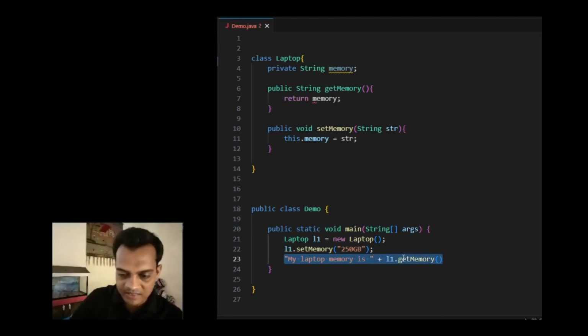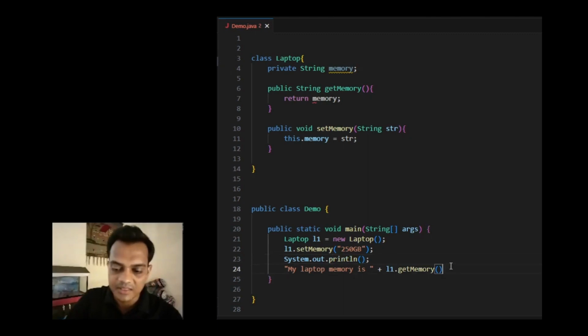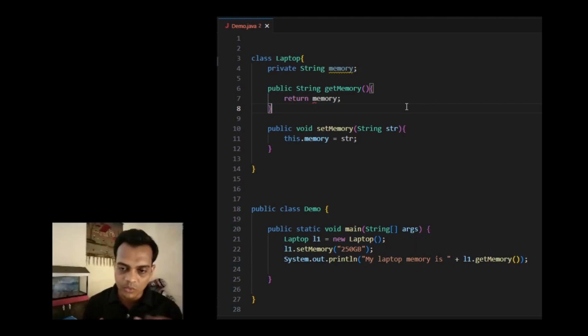So I can pass the string as an input to the System.out.println method, right? It is a string now, and the string is passed as an input to the println method. So it will print my laptop memory is l1.getMemory. So it will access that particular value, and the rest is done. This is the concept of encapsulation in core Java.